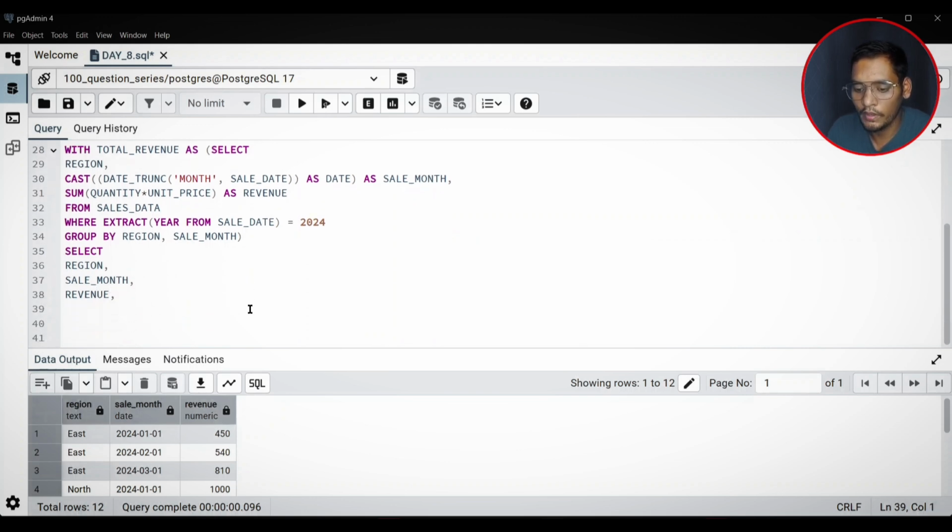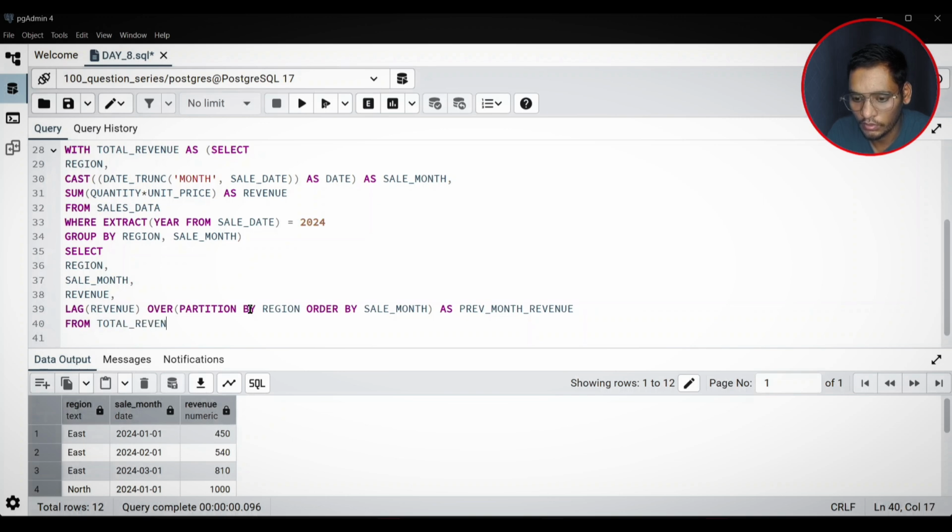Now we are going to create a column here which will show the previous month revenue. For that purpose, we are going to use the window function LAG on revenue, and then OVER PARTITION BY region, since we want it for each region, and ORDER BY sale month, as previous month revenue. All these columns we are taking from the total_revenue temporary table. Now let's run this query. As you can see, we have created this table which is showing the previous month revenue.